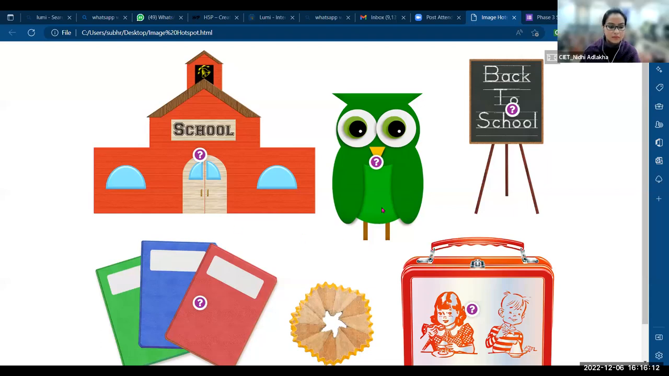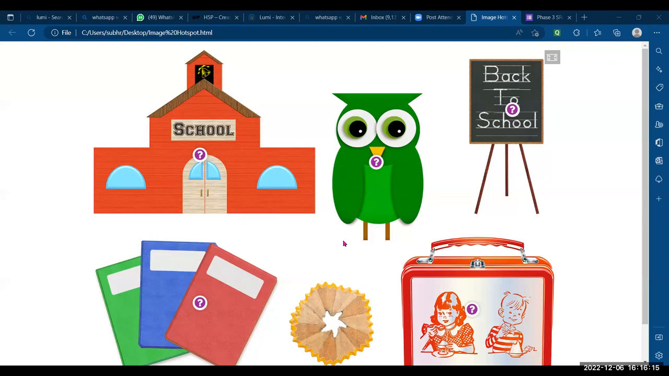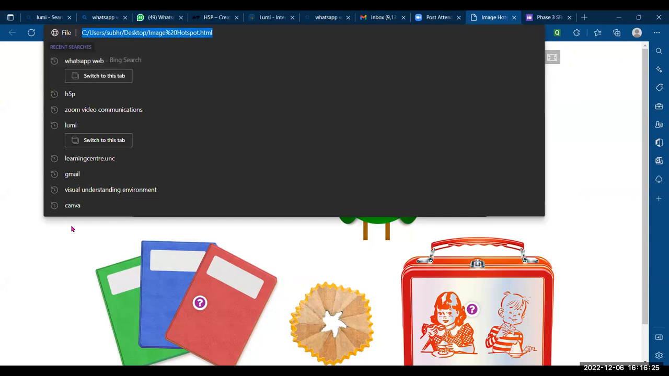Yes, it is. So this is the image hotspot I have created. These are the areas where students can click. But I don't know how to share this link. I don't think this link will work.